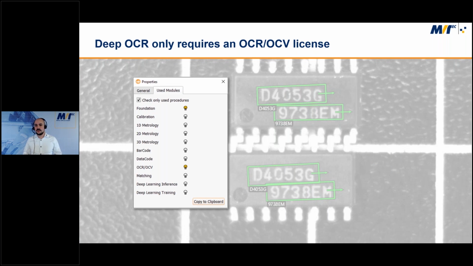And another nice piece of new information for you: you might wonder, you say it's deep learning, so do I need to pay the deep learning price tag? No, you don't. The Deep OCR functionality will be provided in our OCR/OCV module, so there's no need to purchase the deep learning module for this Deep OCR functionality.